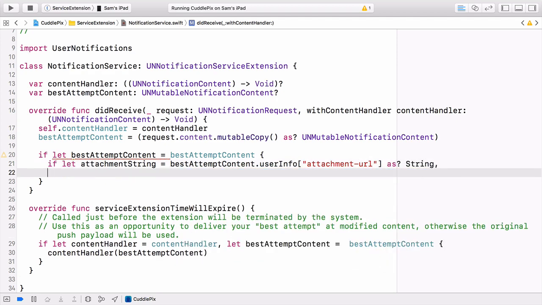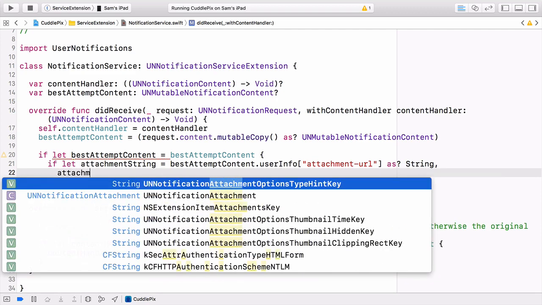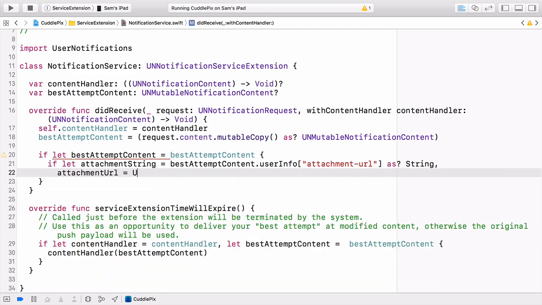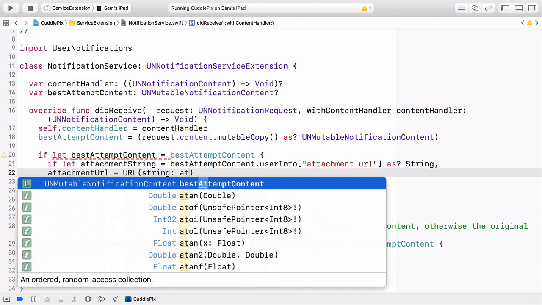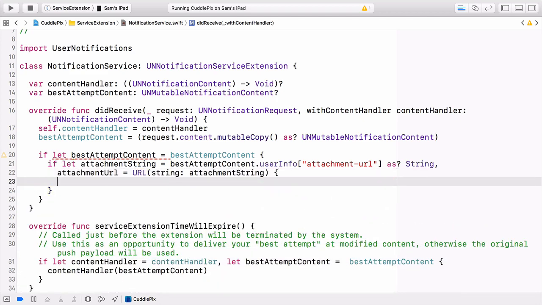If we've managed to do that, let's go full hog and try and turn that into a URL, attachmentURL, and that would just be a URL, and the string is going to be attachmentString. There we go. So if we've managed to do that, we've now got the URL of the thing we want to download. And then it's just standard NSURLSession download stuff.